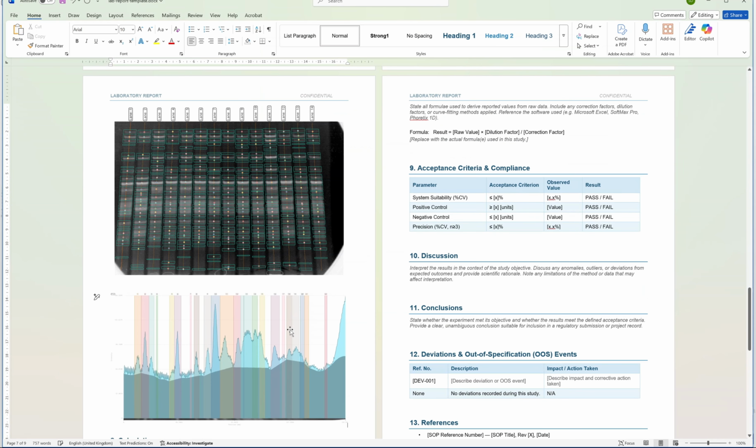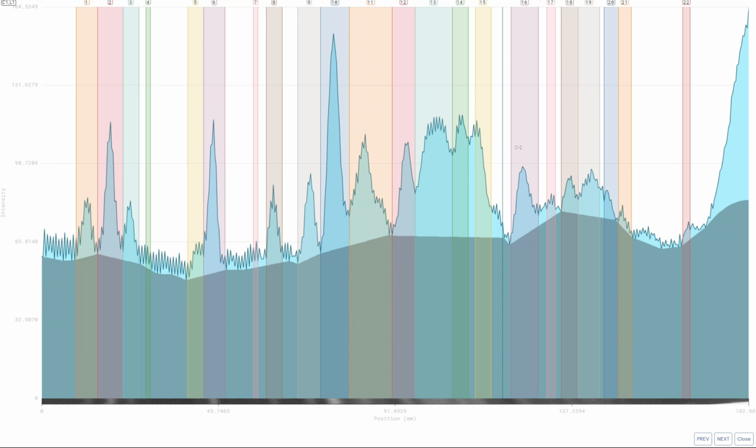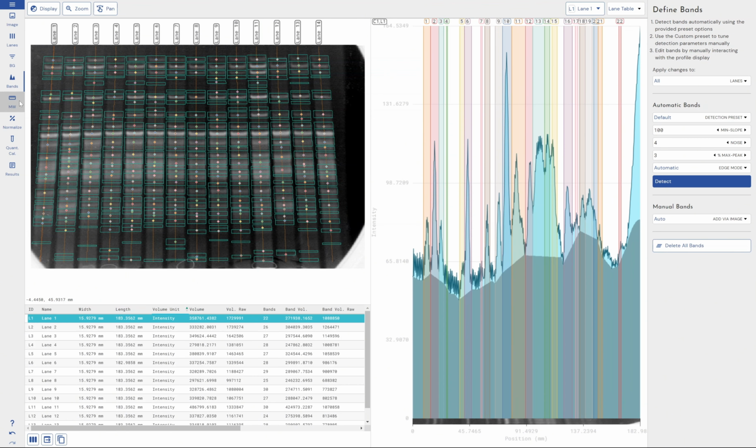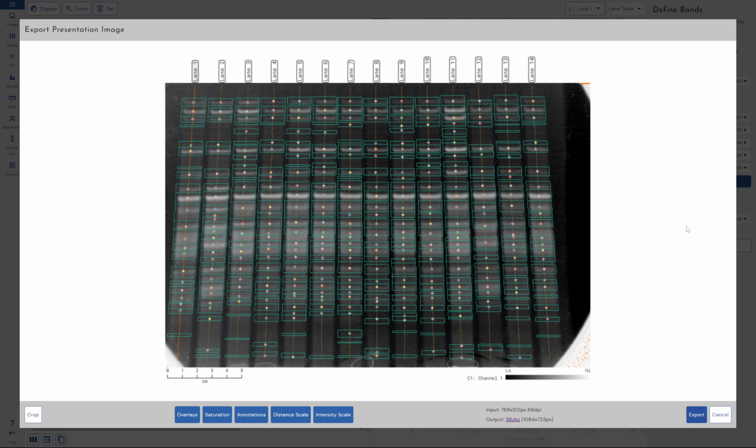So pretty much every view from the software can be copied and pasted into a lab report, including the overlays, the data that you see on top of that as well. But what we can also do if we want to do a more high-res export for publications is right-click and then click on our export presentation image.